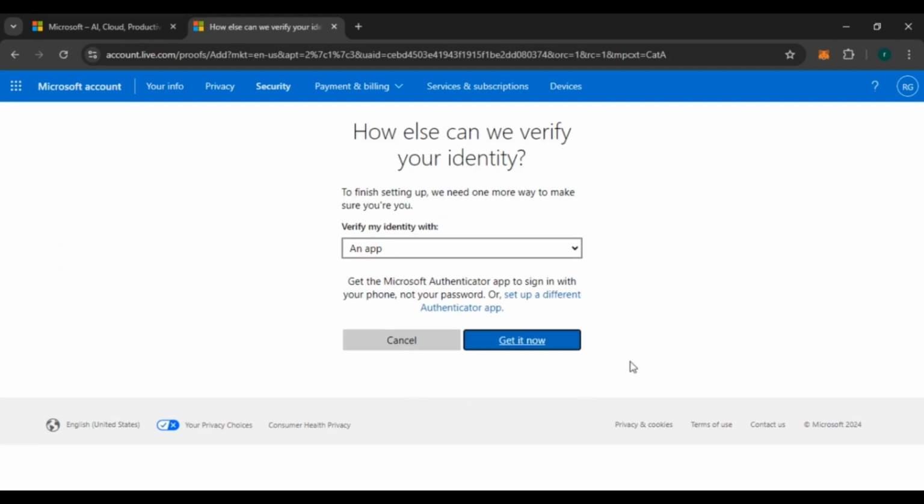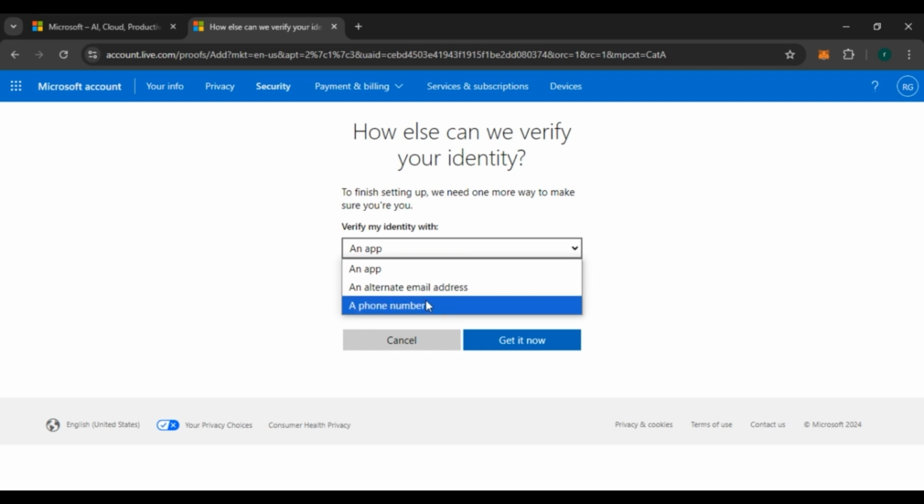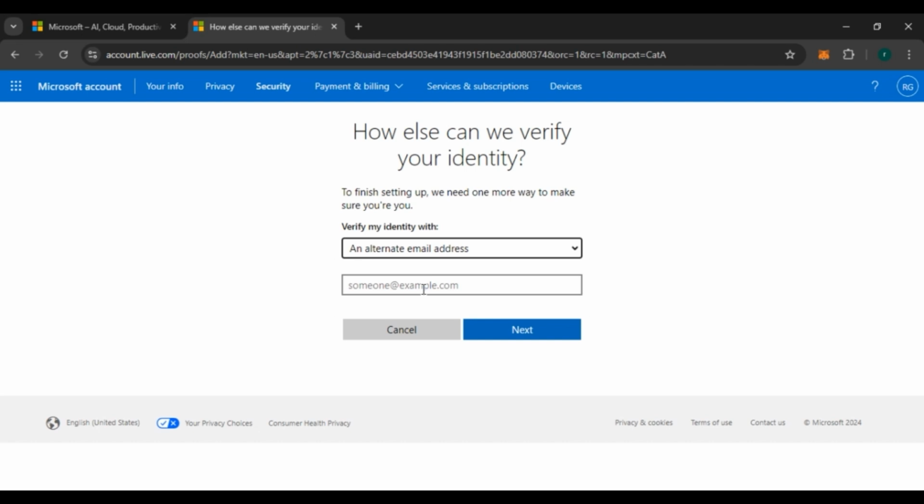Now here you'll be led to this kind of interface. Here you'll be able to see the option for verify my identity with it. Right now an app is being selected. Click on it. You can see three options over here: an app, an alternate email address or phone number. Click on the option of your choice. Here I'm going to go with alternate email address.